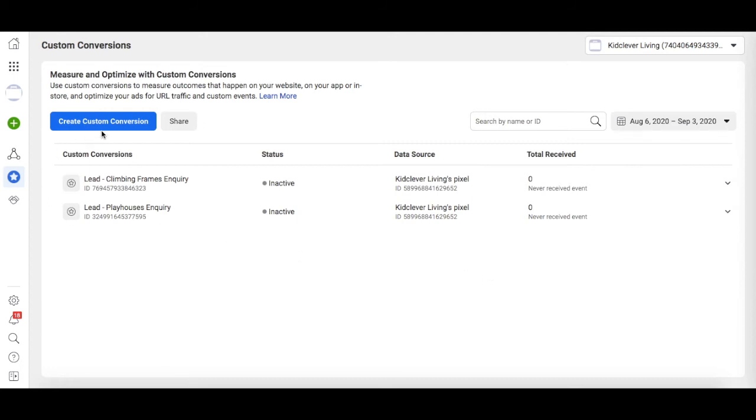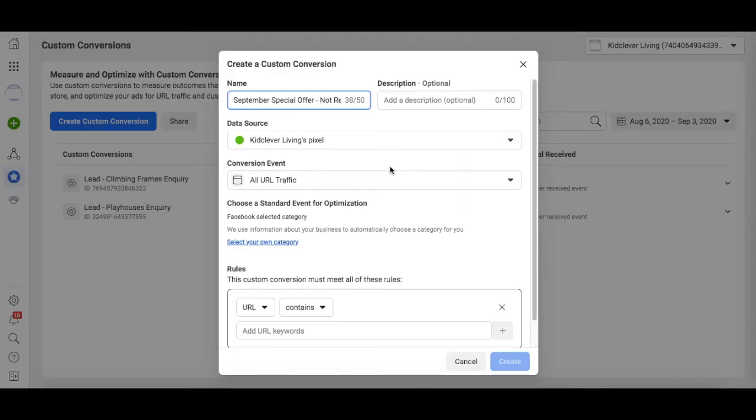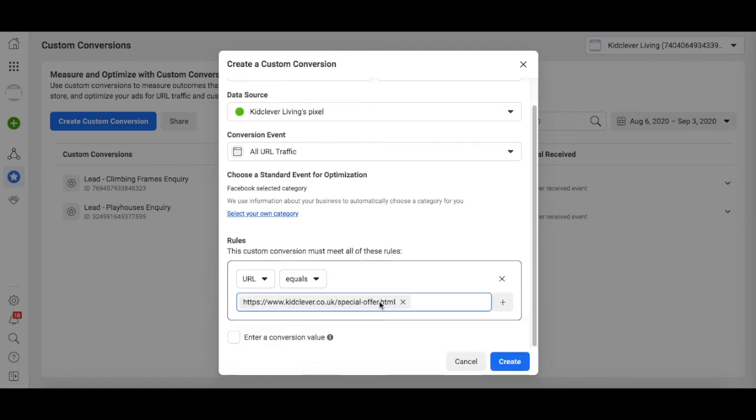So let's head back to the custom conversion setup. What we need is a rule that says a user must have landed on the special offer page but has not yet landed on our shop's thank you page after completing the checkout. This means Facebook will be targeting those people who are aware of the offer as they've landed on the page but haven't completed the checkout and thereby redeemed that offer. To do this, I'll leave the conversion event as all URL traffic. I'll then enter my special offer page as URL equals and then add the link to our special offer page.